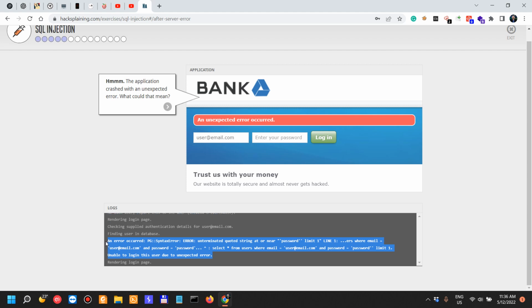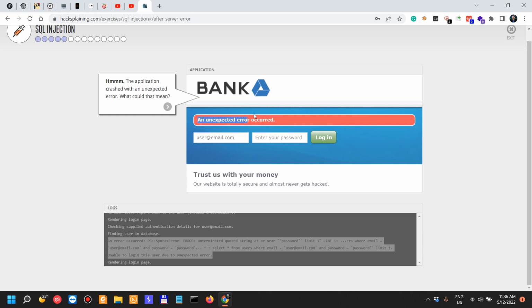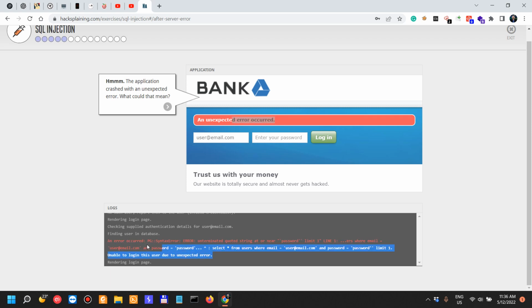Now this should only happen in the backend. You should not signal errors to the user or even say an unexpected error occurred. Like I said, it's better to say invalid credentials, and you should actually say this in the logs so that the administrators, the managers, the developers, or whoever is handling the application would see that someone tried, by mistake or intentionally, like in the example of an attack, to force a SQL injection.